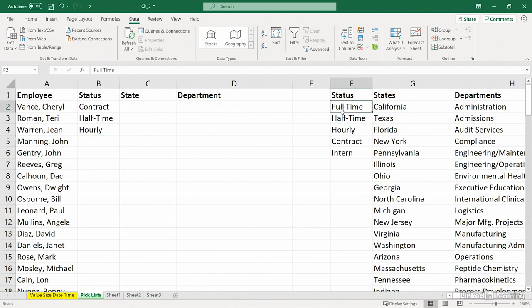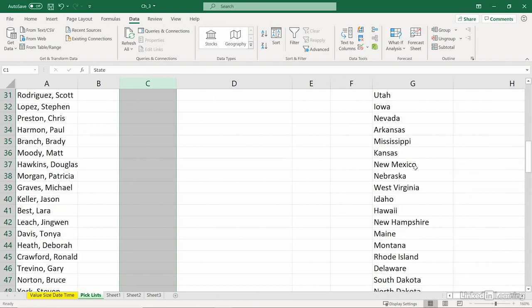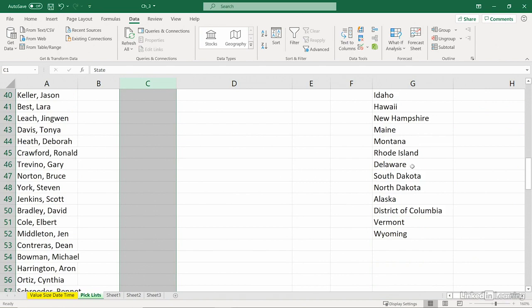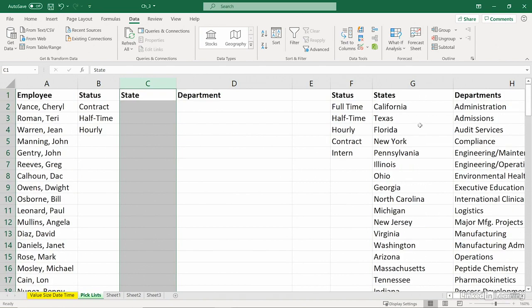A different approach could be if we convert this to a table, then it has the attribute if we add entries below it, those automatically become part of the table, and then they would appear in our list automatically. How about state? The order there is not alphabetical, but it's in order of population. And so that's something to be thinking about, because if people were scrolling to find a state name, would they be familiar with the population order? Well, probably not for a lot of them. So a good approach here probably would be to sort this list.